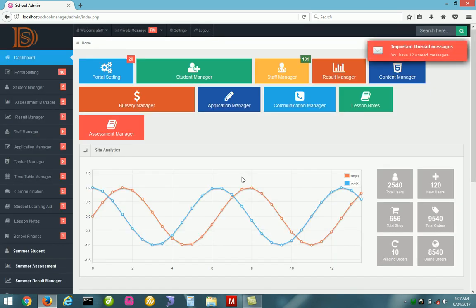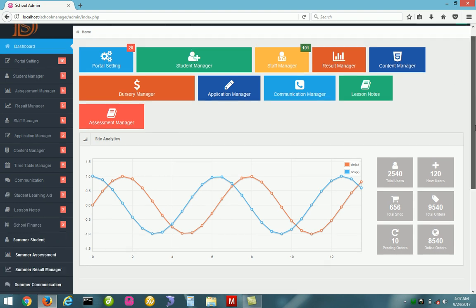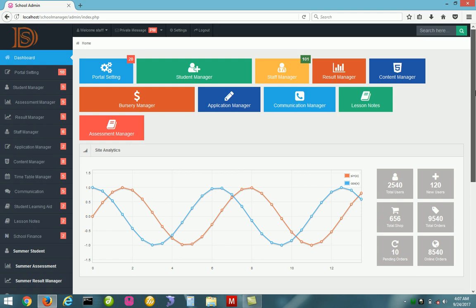Once login is successful, it brings me to the school management dashboard. As you can see, there are a whole lot of contents that can be managed from this place: portal settings, students manager, assessment manager, result manager, staff manager, applications manager, content manager, timetable manager, communication, student learning aid, lesson notes, school finance, summer student, summer assessment, just a whole lot. Then you can log out.